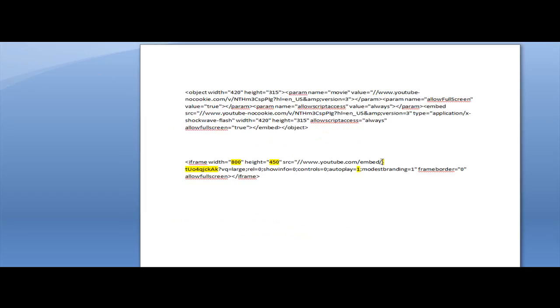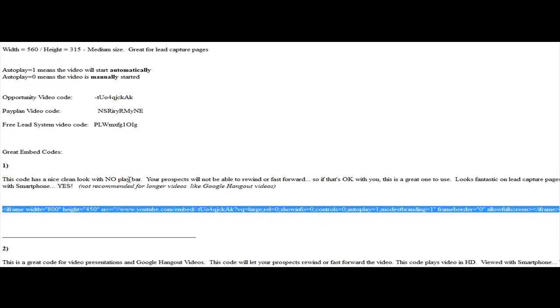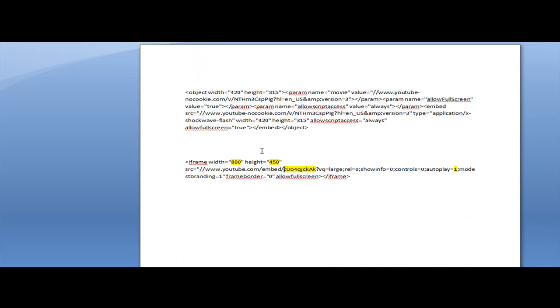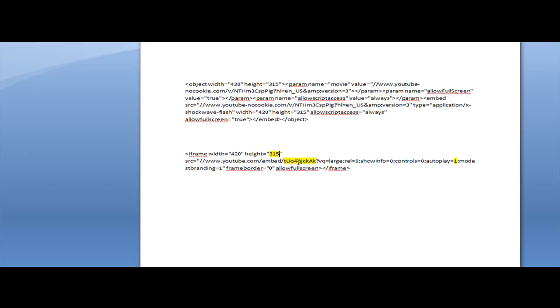All I need to do now, let me make this on one line here. There we go. All I need to do is simply replace what's in the yellow. The first thing I'm going to do is replace the width and the height. So all I do is go back to my little chart right here. Great for video postcards. Width 420, height 315. So let me change that. 420 and height 315.